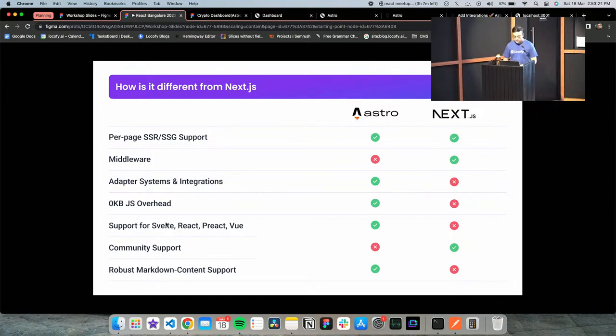The other major difference between them is the adapter system. With Next.js, if you deploy it anywhere else, say you go to AWS and try to deploy it, you will know the issues that you will face, because deploying Next.js on Lambda Edge is a pain. With Astro, you get different adapters that you can use to easily configure an app to run on Cloudflare, AWS, or any other provider of your choice. So these are the major differences that you can see.